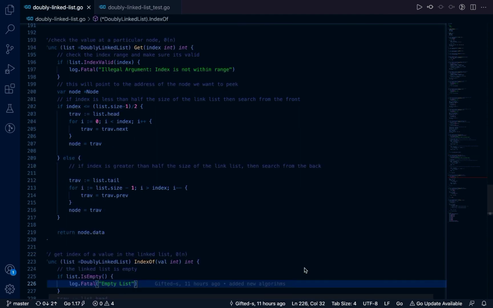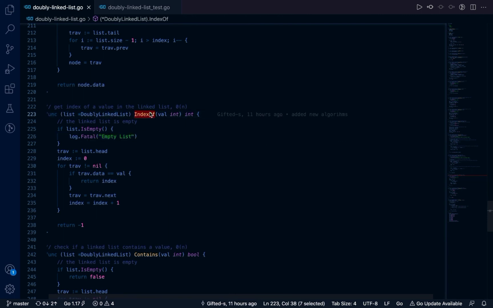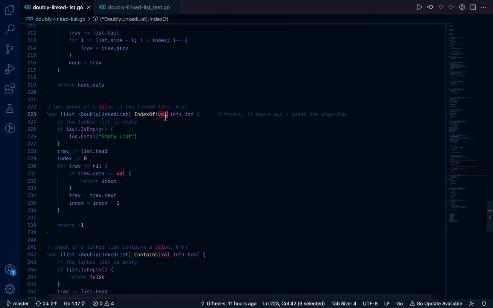The next method that we're going to check out is the indexOf method. The function of this method is to return the position where a value is stored in the doubly linked list, and that's why we're going to be passing the value parameter over here.